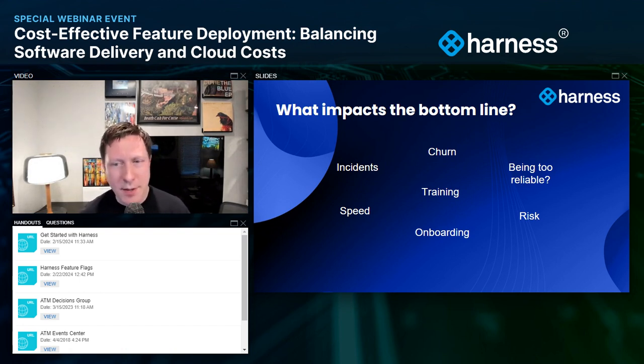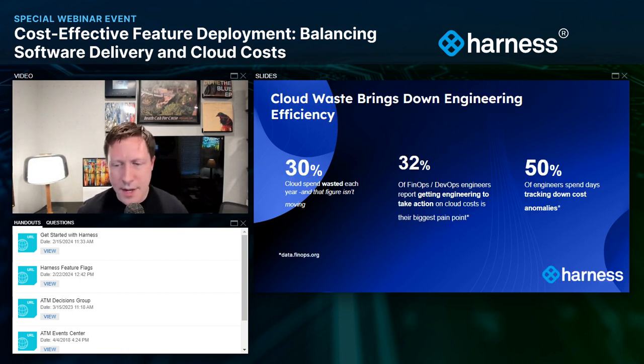Oftentimes what also impacts the bottom line is being too reliable. This gets into the thing of, if you over provision your server to make it too reliable, right? If there's no cost involved, obviously I'm going to deploy a server that's really big with a lot of memory and CPU, because nobody's going to tell me to deploy something cheaper. Also just risk. What impacts the bottom line? Risk, like how risky is this deployment to production? Can I control this risk by deploying to lower environments? Can I deploy to different customers that have less impact, for example? These are all things that impact the bottom line.